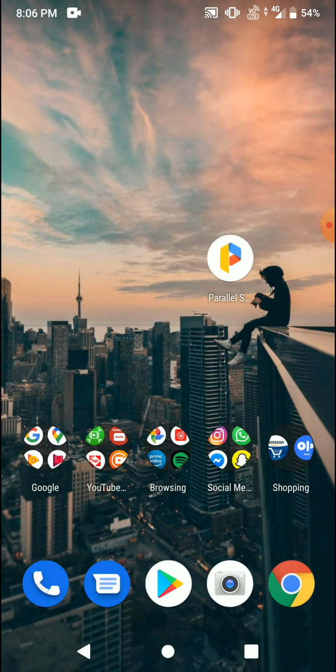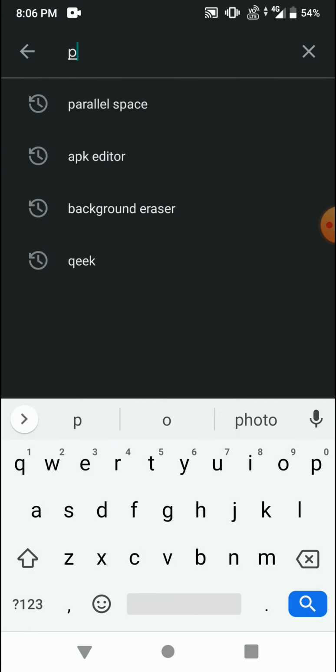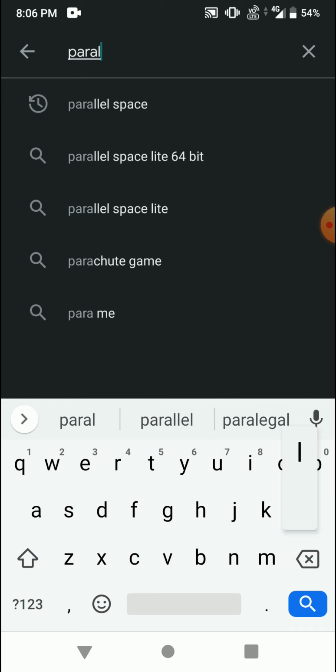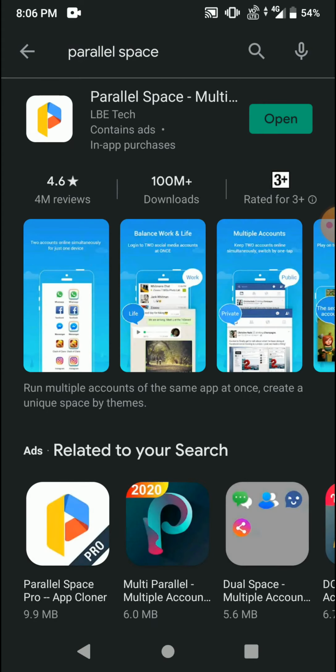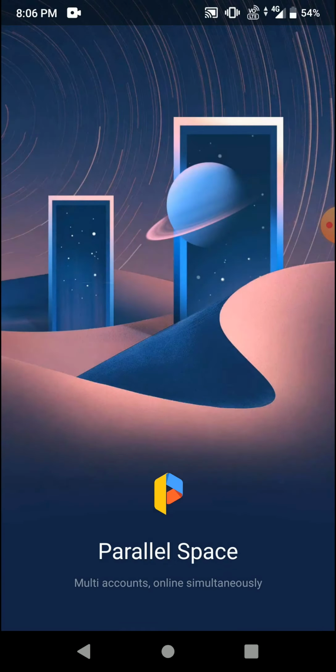So the first thing that you have to do is download an app called Parallel Space. Parallel Space is the app that you have to download. So this is the app, guys. As you can see, there are 100 million plus downloads and a 4.6-star rating. Once you've downloaded the app, you need to open it. So the app is opening. So this is the app, guys.